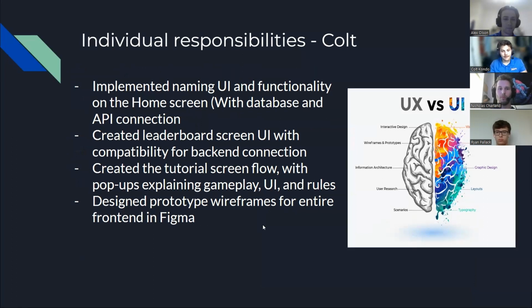Sorry, what I did was I worked on a lot of the UI that wasn't part of the actual game flow. So this included the name functionality on the home screen. This would be the actual text box with the name, having you be able to change your name, and then the checks on the back end to make sure it's not a duplicate or profanity. And also so that it gets connected to the database for storing that information when you want to add a score to the leaderboard.